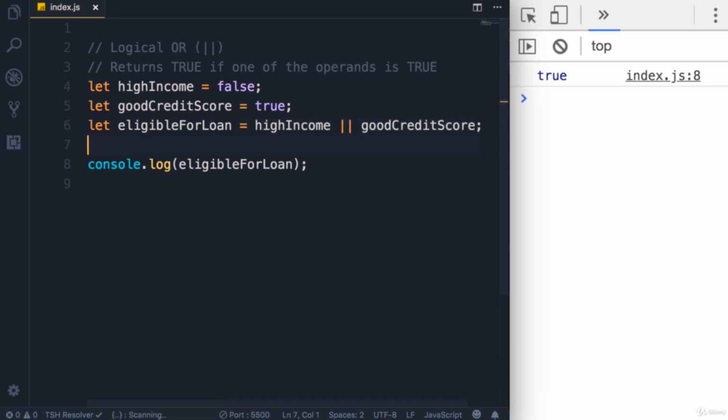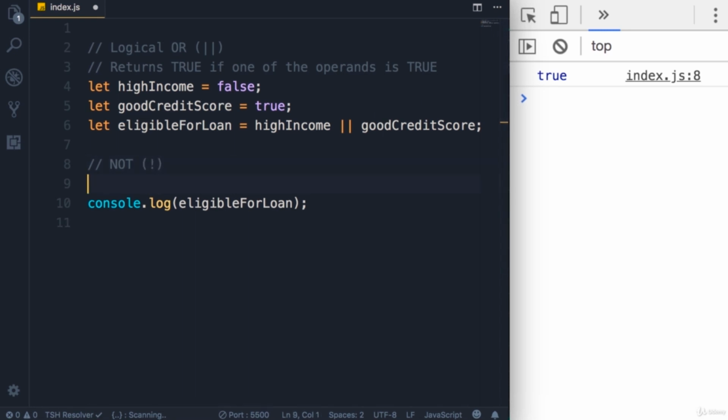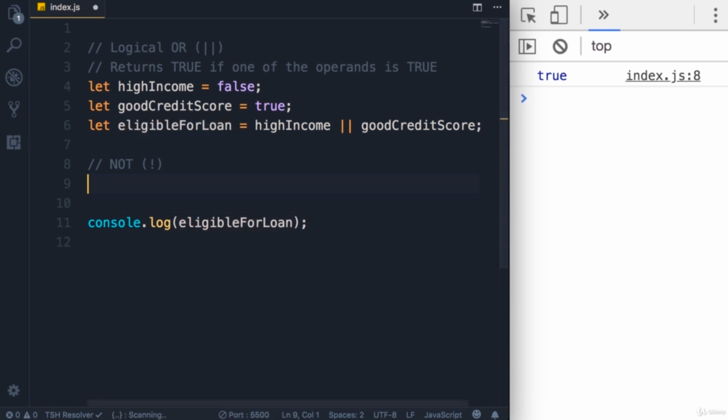And finally, let's look at the NOT operator. That is indicated by an exclamation mark. So let's imagine if the applicant is not eligible for loan, we want to consider their application as refused. So we can declare another variable, application refused. Here we use the NOT operator. We apply it on eligible for loan. So this is what happens here.